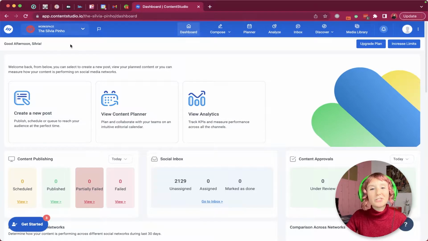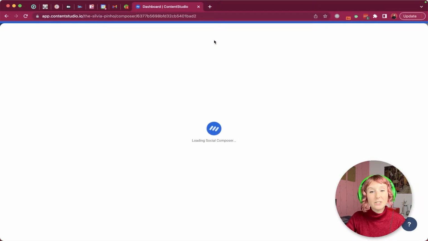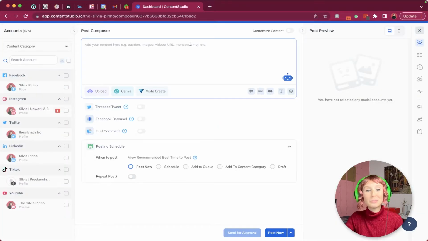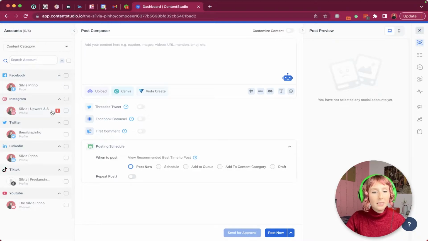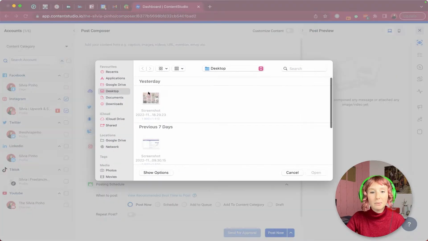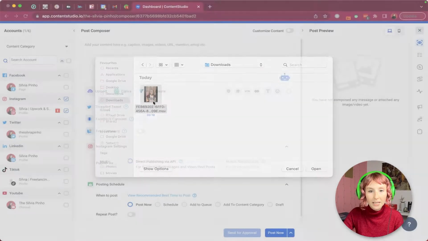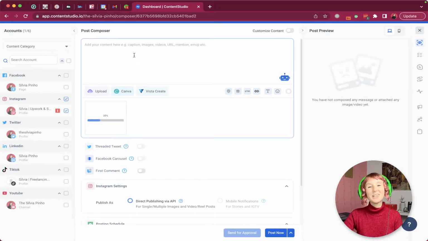Let me show you. All right, so this is the dashboard you'll see for Content Studio. So the first thing I want to show you guys is how to create a social post, or how to schedule a social post. I want to make this post for Instagram and I want it to be a Reels. So the first thing I want to do is come here and upload my video. I have it right here in my downloads folder, ready to go. And I want to write a caption, so be right back.